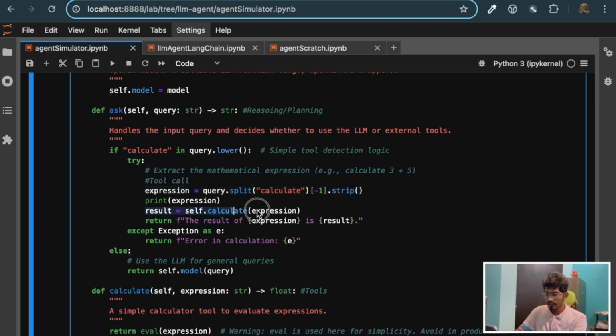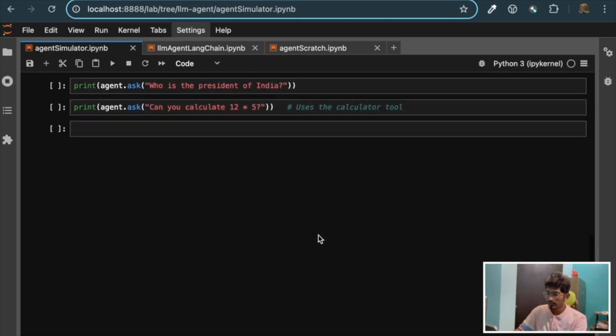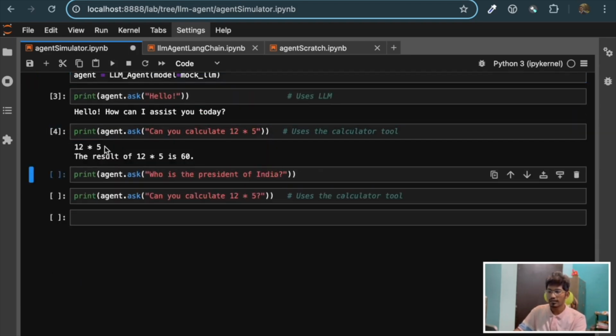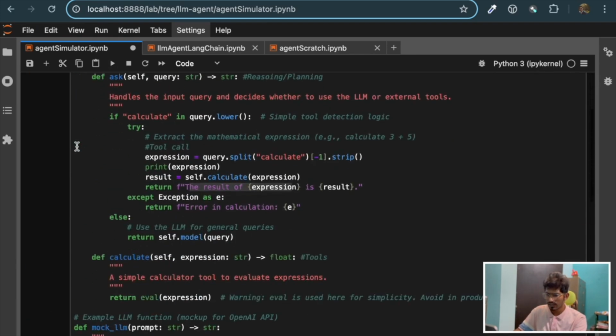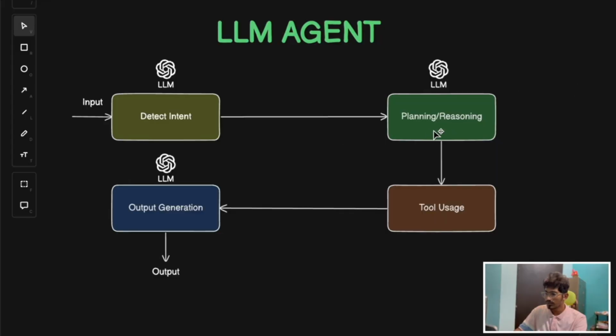Then we are using this calculate function. If you see here, it's nothing but the eval of a mathematical expression, which evaluates a mathematical expression in Python. It's just calculating the value and then returning a string: the result of the expression is this much, right? So let's ask this question. If you see the expression that it passed, I have printed the expression here, okay, from the query. So we have done the planning and reasoning.